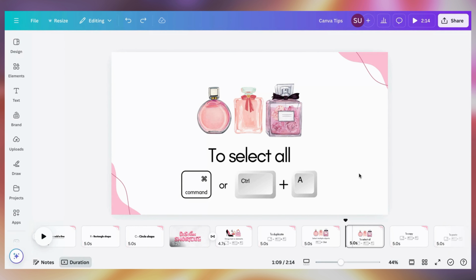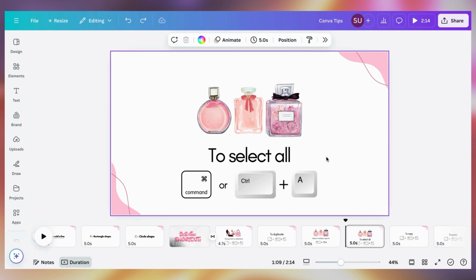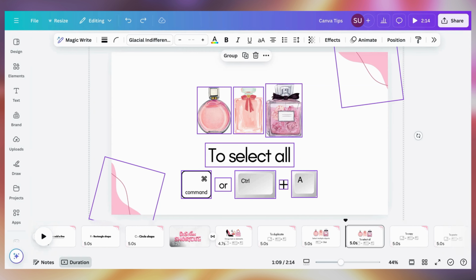The next on the list is to select all. Say you want to select all of the elements and not just some of it, all you have to do is click Ctrl or Command A and you can see that everything is being selected.